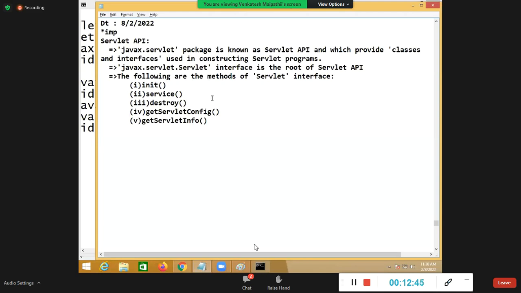Why life cycle? For us, life cycle is child age, teenage, young age, middle age, old age. That's called life cycle. Suddenly teenage will not come, suddenly old age will not come. They must come in order only. So those 3 methods are life cycle methods, and they execute automatically in the same order: init, service, and destroy. Write that point here.